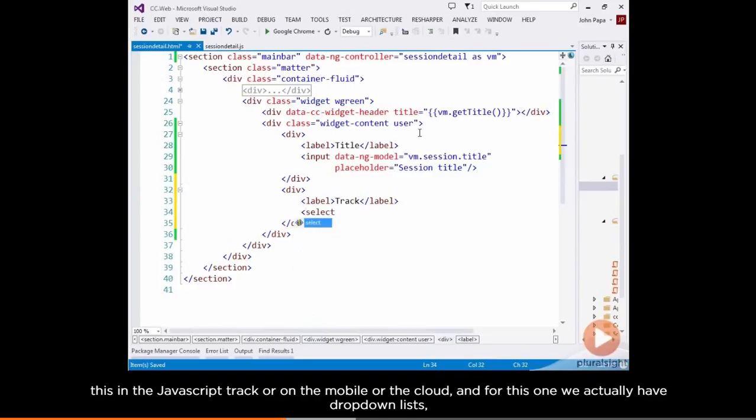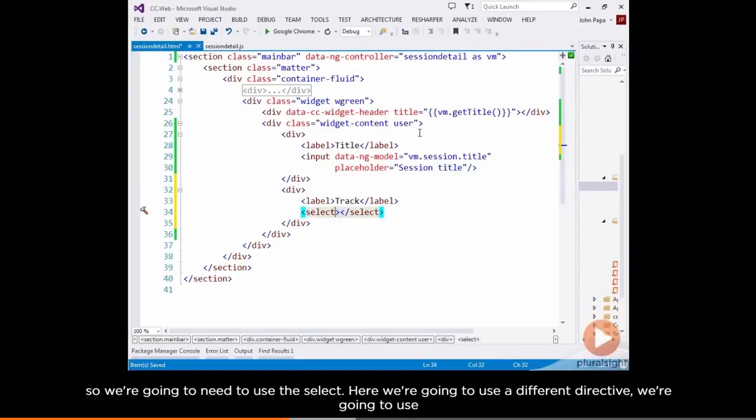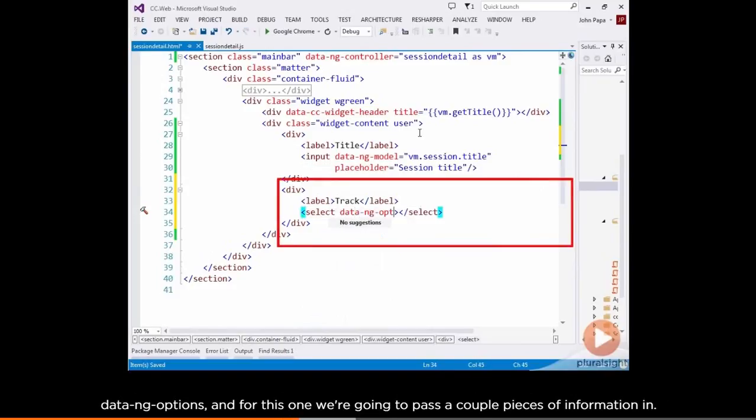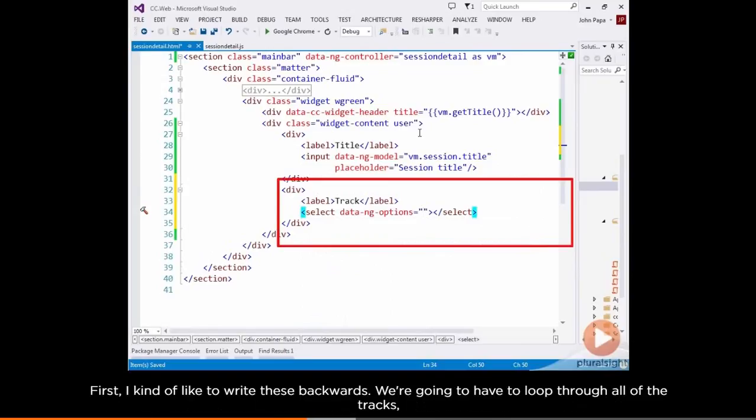And for this one, we actually have drop down lists, so we're going to need to use the select. And here we're going to use a different directive. We're going to use data-ng-options. And for this one, we're going to pass a couple pieces of information in. First, I kind of like to write these backwards.